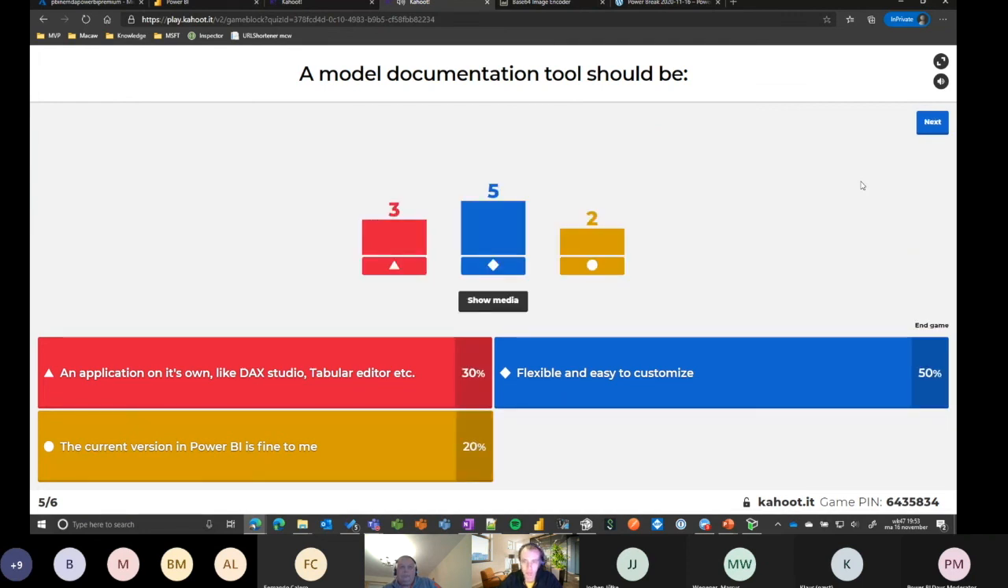Okay. Flexible and easy to customize. Well, most of you chose flexible and easy to customize, which is also part of what I've done with my tool today, because you can actually customize it. Everything's on GitHub, so you can make it your own. The interesting one is an application.